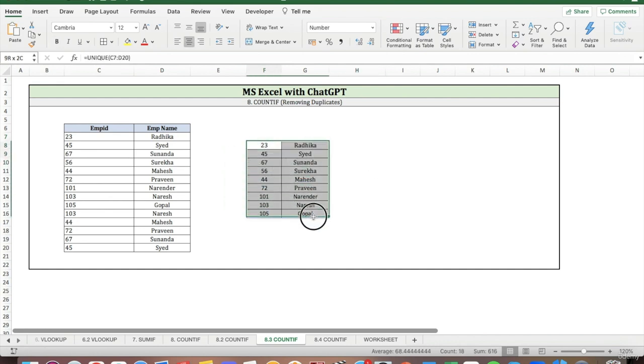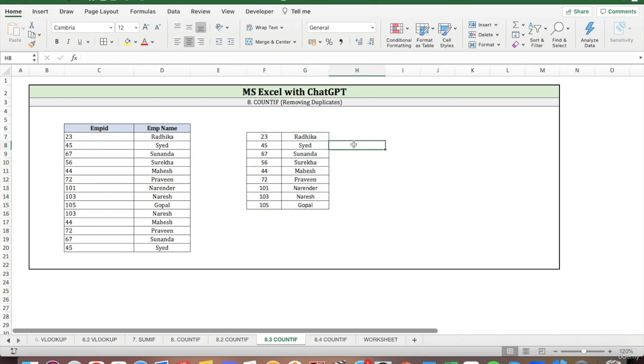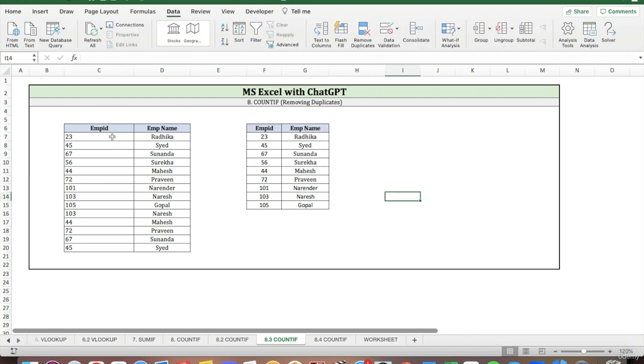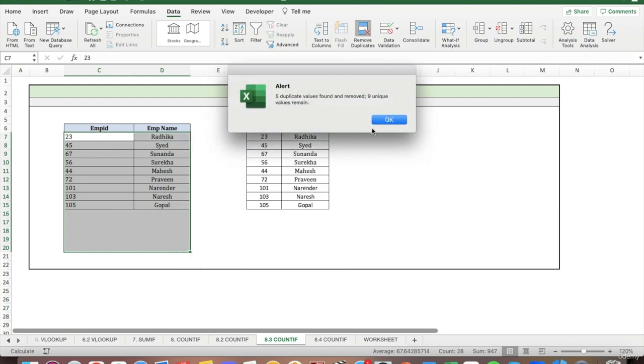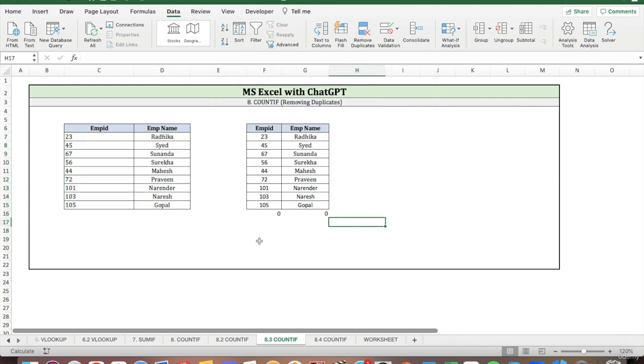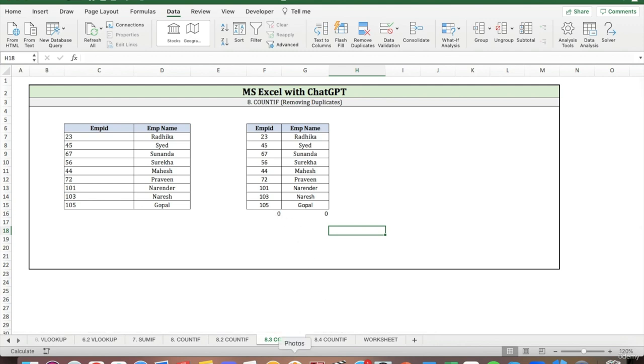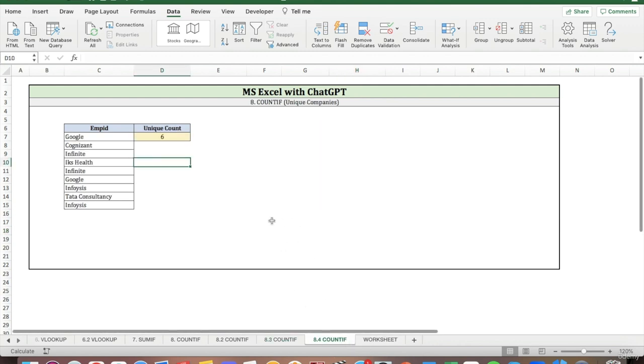Awesome. But again, remember we have another option, to use the built-in tool in Excel to remove the duplicates. So let's try that. Select this whole range. Let's go to remove duplicates and click OK. So both are the same, which means that we removed our duplicates successfully.